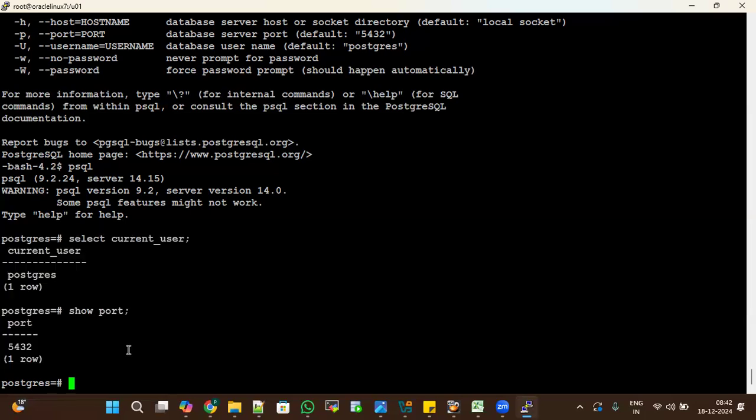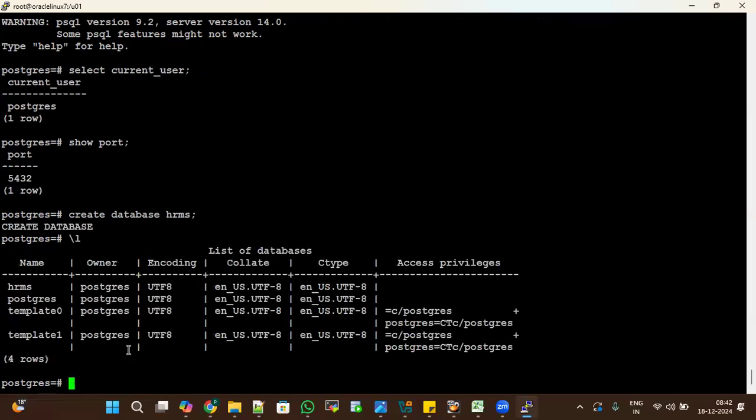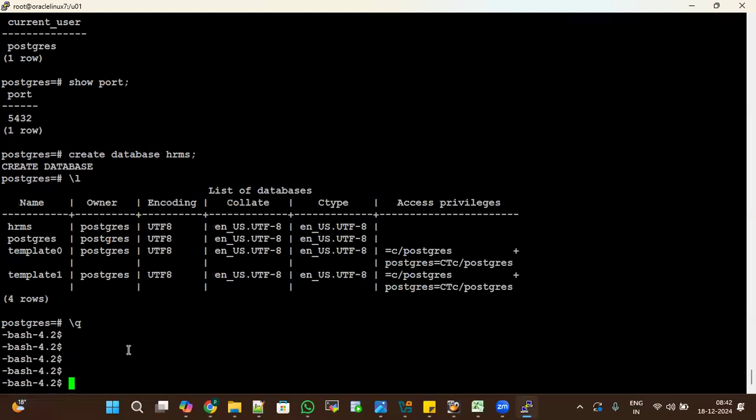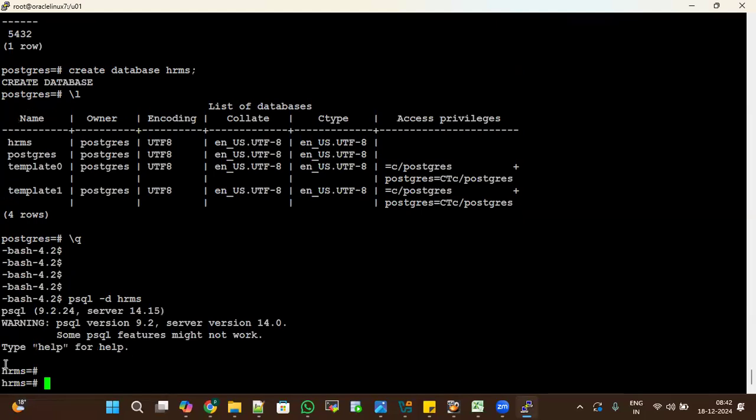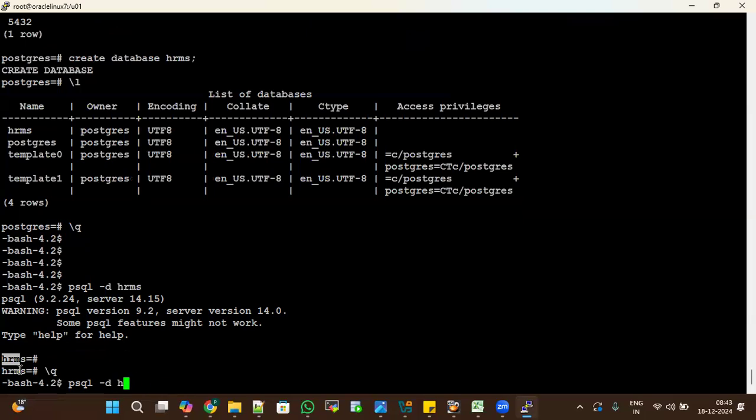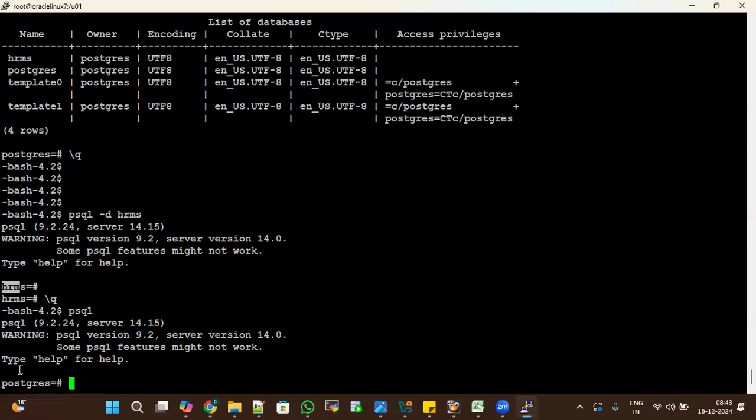Just give psql. Suppose I create one database: create database HRMS. Now I want to connect directly to the HRMS database. In that scenario, you have to specify -d DB name. You can see I connected directly to the HRMS database. If you don't specify -d, it connects directly to the default DB only. It considers the default database Postgres.